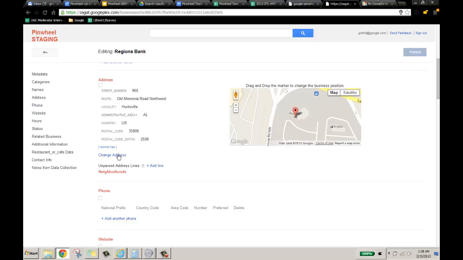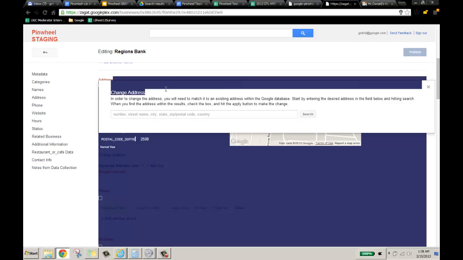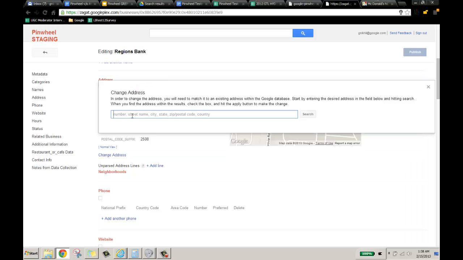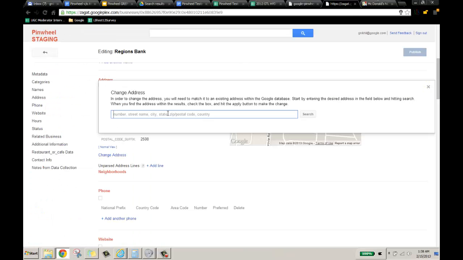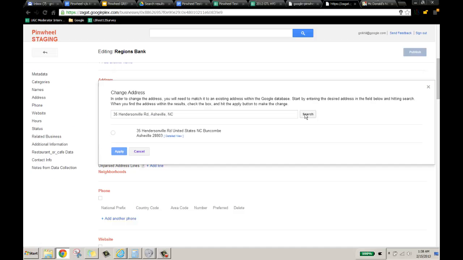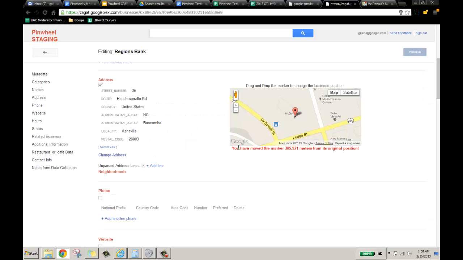Changing the address can be easy on Pinwheel tool. You can select the address that you want to change and paste it here. The moment you paste it and search, the Google database searches for the accurate address. If you try to look for spammy or wrong addresses, the Google database would not retrieve it. Click on Apply to change the address.